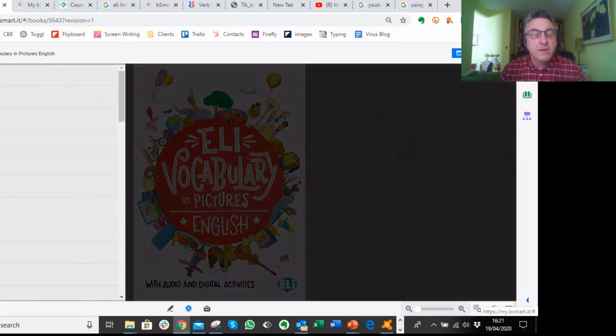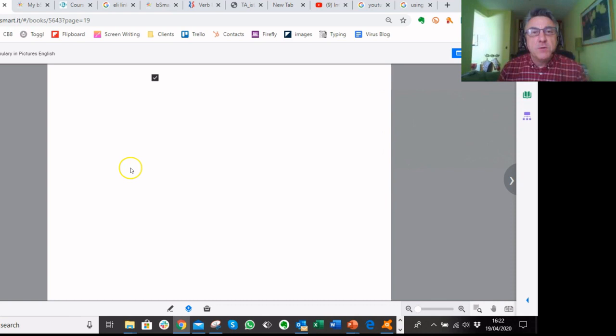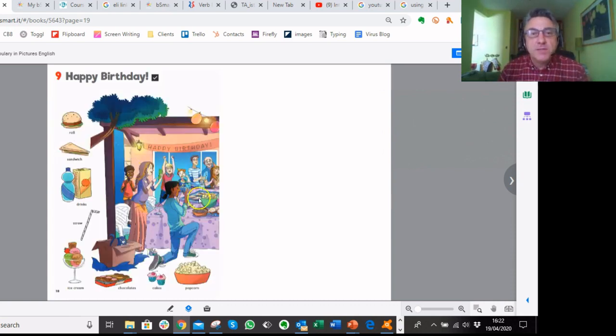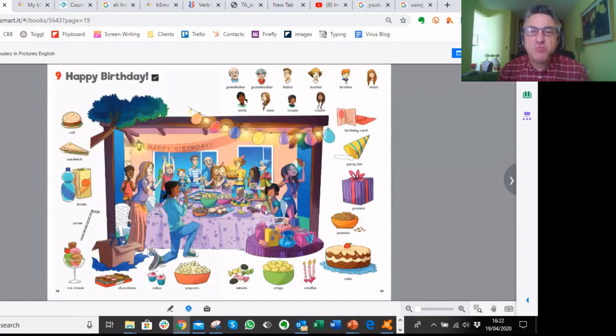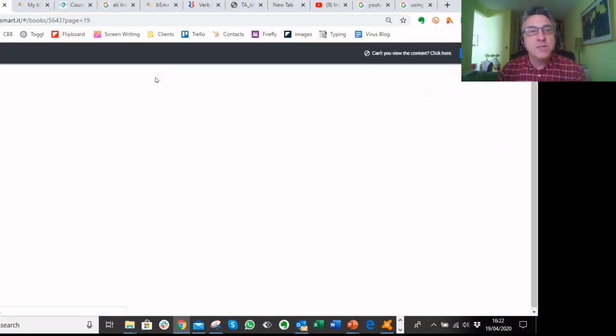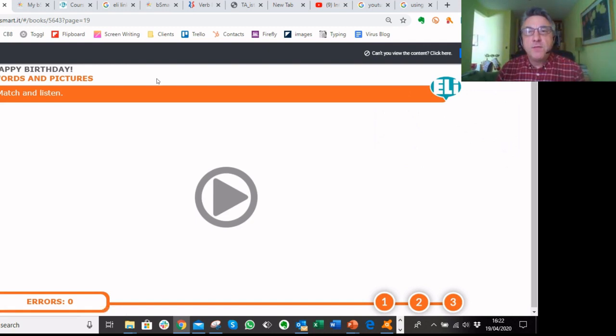Here I have the contents pages, and I can look here. Okay, happy birthday, let's see what happens here. I've got a nice little scene of the birthday party. That's really nice. You could use that to talk about birthdays, what you have for birthdays. And if I click here, I can see another spread, but it's only for the interactive exercises. So this is only online.